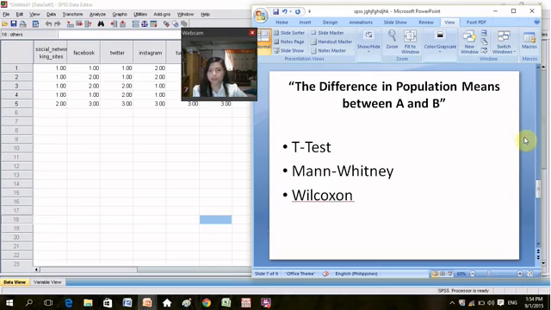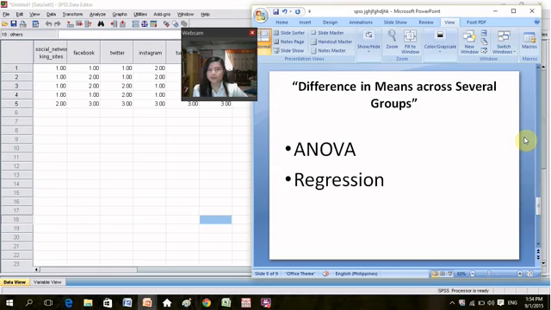The next hypothesis that we may have is a difference in population means between A and B. So in this case, you can use t-tests, Mann-Whitney, or Wilcoxon. Next, for the difference in means across several groups, you can use here ANOVA or regression.